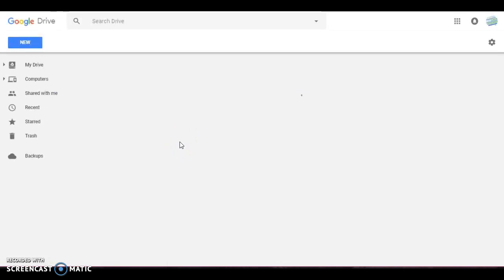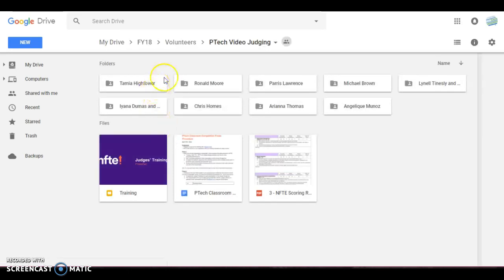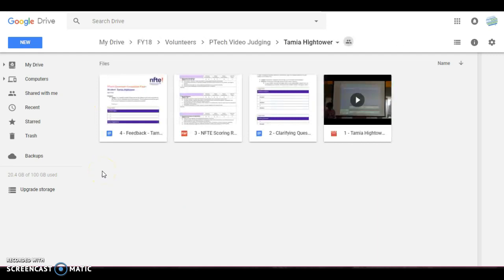So when you enter the folder, when it loads, you'll see that each student has their own folder. There's this training, there's our overview that was sent earlier, an additional copy of the rubric, but you'll see that there's a rubric inside each student's folder as well. So let's just take a look here in our student folders. We have numbers that correspond to your step in the process. So the first thing you're going to do is you're going to watch Tamia's video here.